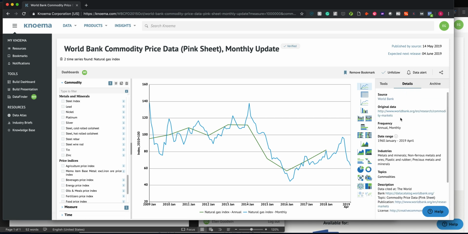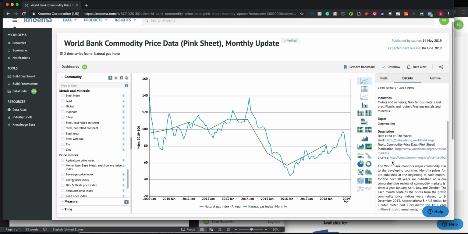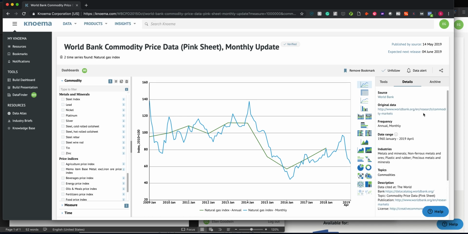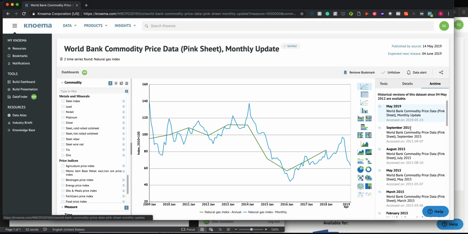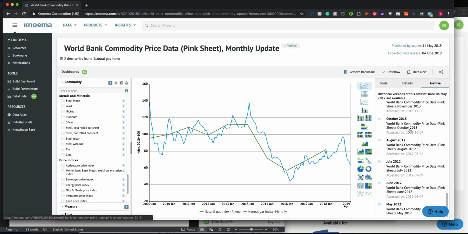I can see this is from the World Bank. I can see exactly where Knoema pulled it from, the frequency of the data, and the full date range that it covers. Now, each time series has its own range, but in general, it covers 1960 all the way to 2019. I can see the industries that it's classified under in Knoema, and I can also find details about the description of this database directly from the World Bank. Furthermore, as a professional subscriber, you have access to our full archive of data from this source. All of the revisions and versions that they have released since May 2012 are available here for you to access.